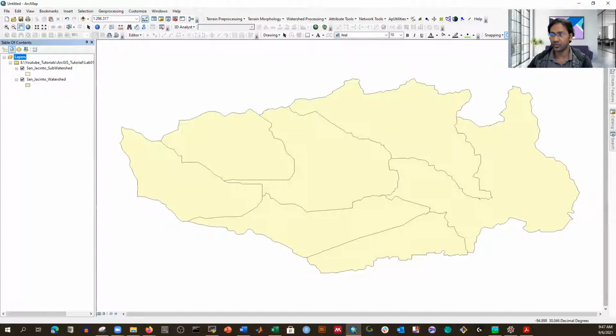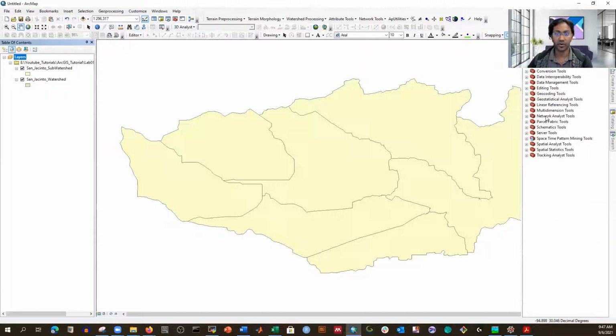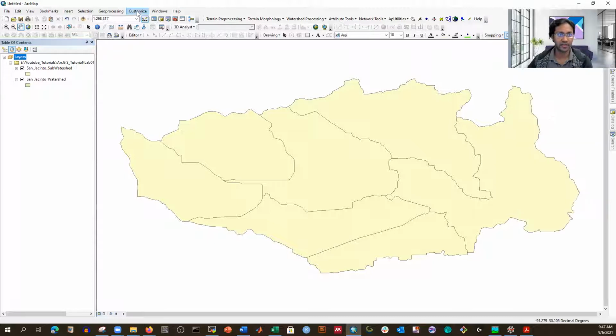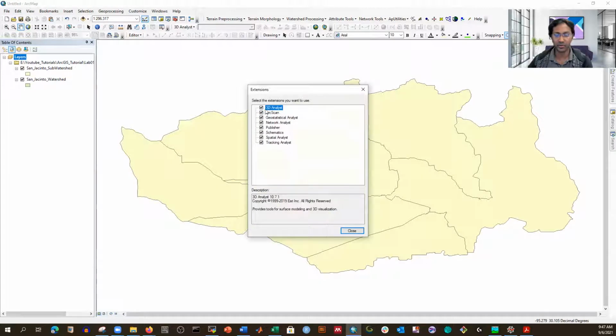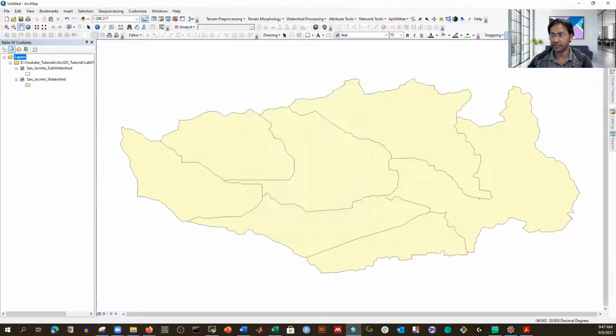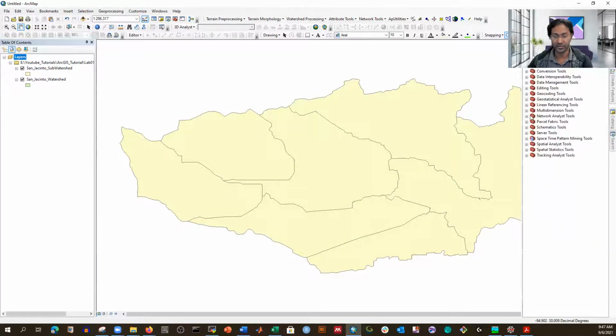In order to do that, I have to click on ArcToolbox, because whatever we are going to do, we can find it in that toolbox. And if you can't find anything, go to Customize and then Extensions, and maybe if you install for the first time, this may not be activated. So you have to activate all of them, and then you'll have every processing we'll do in this tutorial. Most of the time we'll use the Data Management tools.